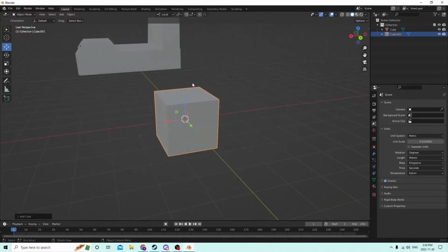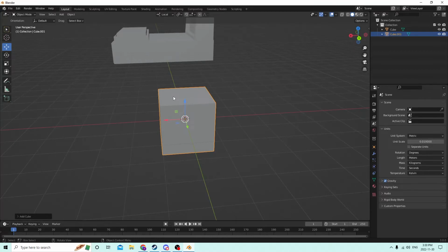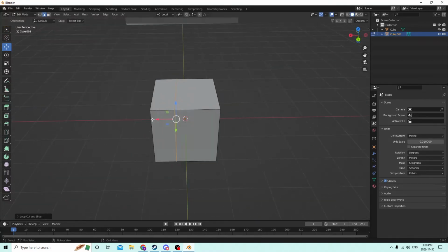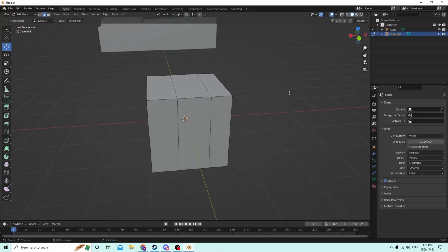How are we going to do this? Okay, let's do Shift R. Oh no, we got to be in edit mode. Shift R. Something like that. And I'll move it back a bit. And then I'll do Shift R again. And I'm just going to move it. Trying to think of where I want this one. There, I think.